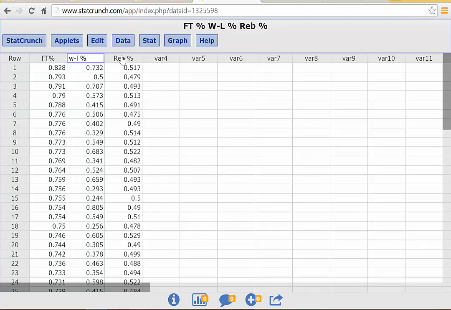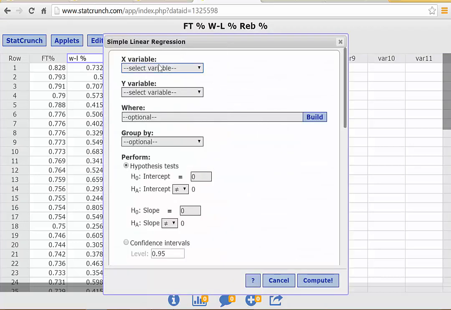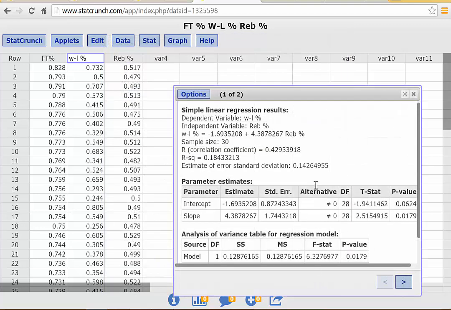Now let's look at the defensive statistic that we've chosen, rebound percentage and win-loss percentage. So let's click Stat, Regression, Simple Linear. We'll take rebound percentage as our independent variable and win-loss percentage as our dependent variable. Click Compute, and we see that we have a much stronger correlation between these two variables, 0.429 if we round to 3 decimal places.